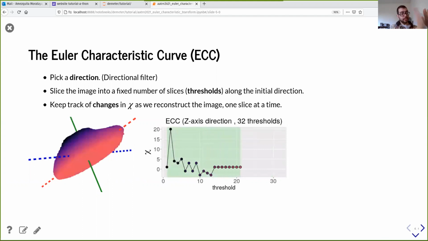And as you slice it and dice it in different slices, you will count how the Euler characteristic changes as you keep adding those slices. So the whole idea of the Euler characteristic curve is to understand how the Euler characteristic changes as we reconstruct this seed across a given direction.